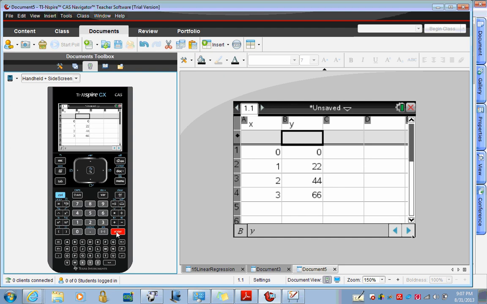Now, we're going to add a new page, which means we go to Control and Doc.